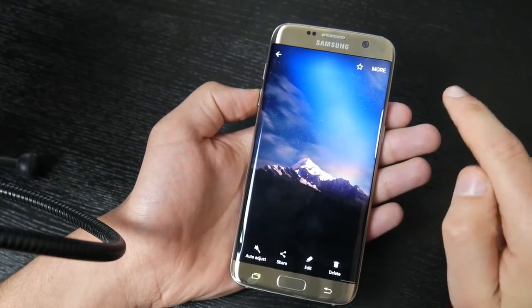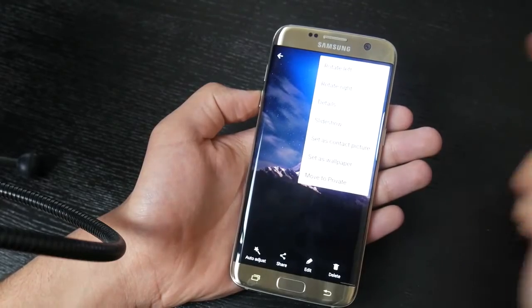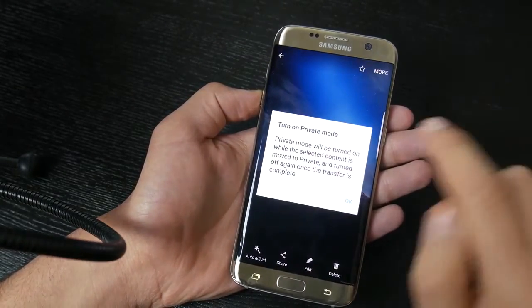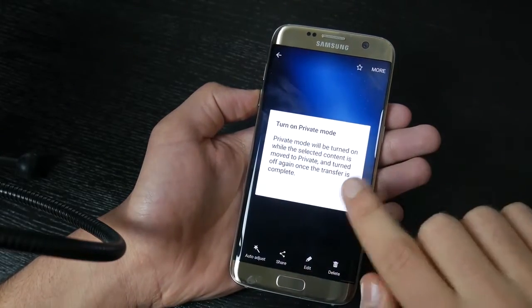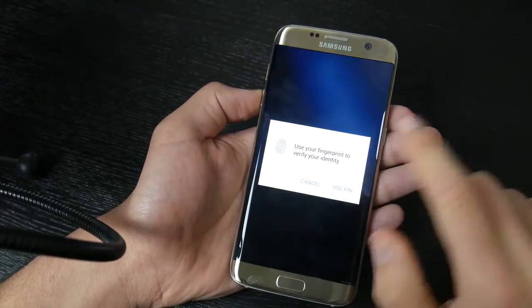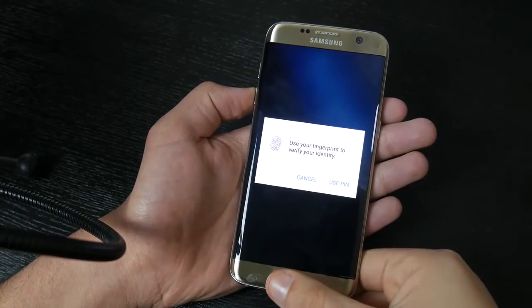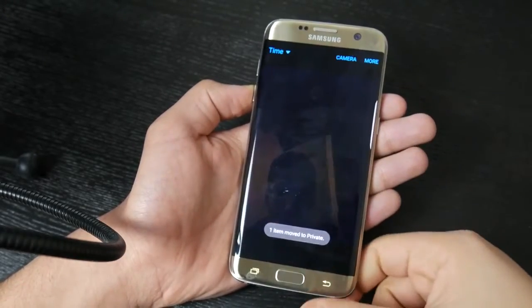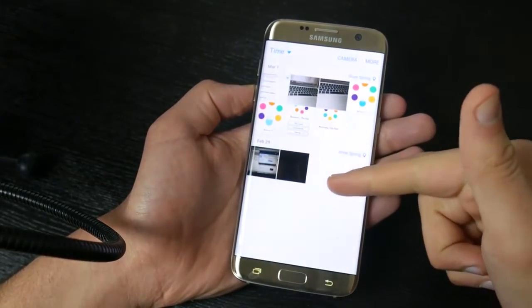So if I just tap on the picture and click on more, now there's a little setting bar over here that says move to private. Now if we click move to private, it's going to say turn on private mode. And we're going to click OK. We're going to use our fingerprint to verify our identity. And there we go, it moved it to private. Now when somebody looks at our phone, they're not going to be able to see it.